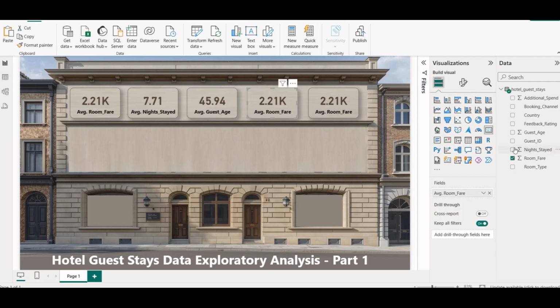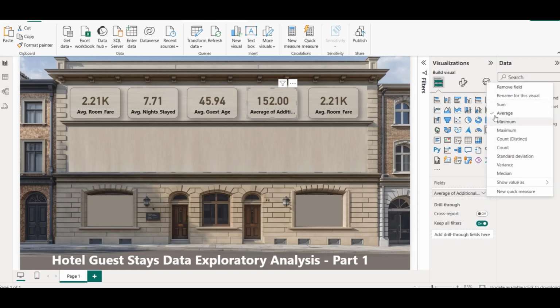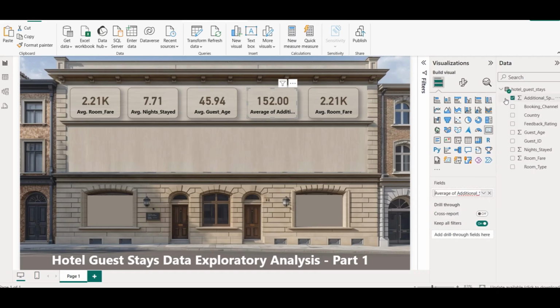Then we also have additional spend. So on an average, how much additional spend have they done? So this is also we can select. So average additional spend. So you can say if average fare is around 2.21k, their average additional spend is 152. So this you can check.